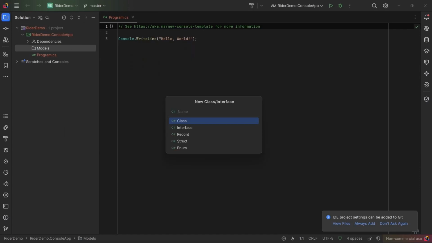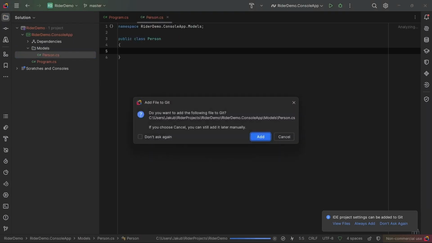As we can see in this window, we also have the option to select a template for the new file. So here I would be able to say that it will be a class, an interface, a record, a structure, or a value of the enum type. Maybe I'll just stick with the class option and name this file person this way.